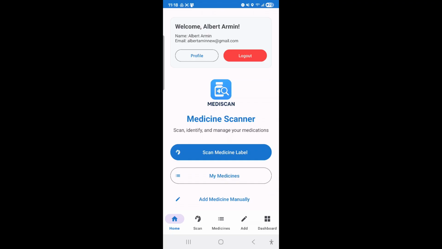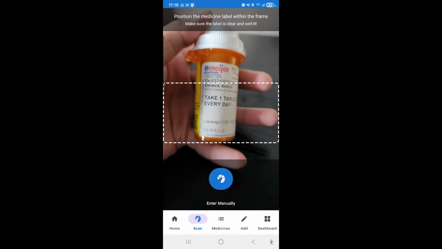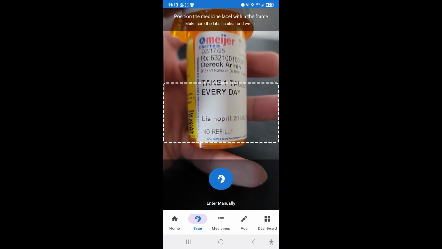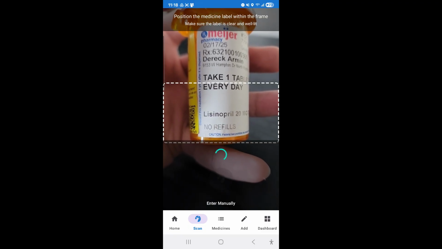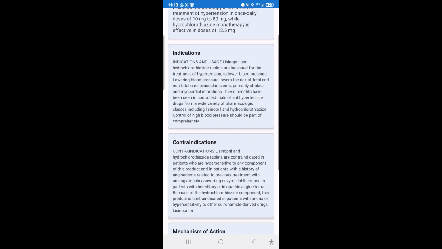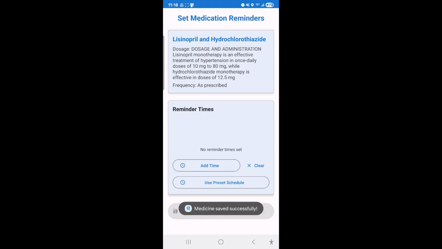When clicking the first option, the user can then scan the label of any medication they want to add to their list. For example, we'll use this bottle of prescription medicine. Simply line up the medication label with the box, click scan, and then the app will derive information from the FDA's database of medicines to provide a list of helpful details that the user may need to know, such as the recommended dosage, indications, contraindications, and mechanism of action. The user can then add the scanned medicine to the list of their medications.